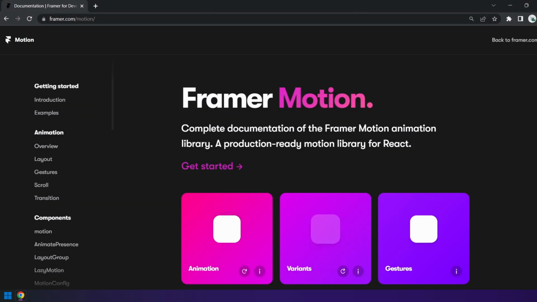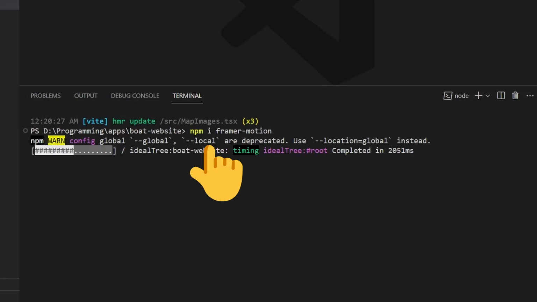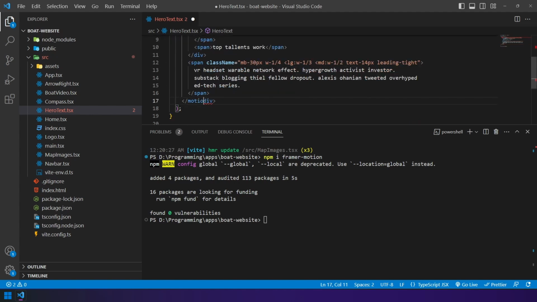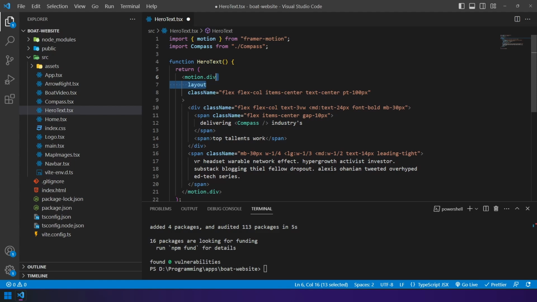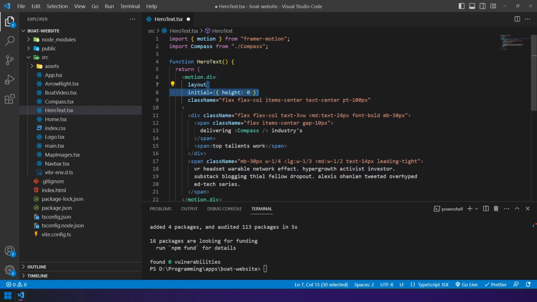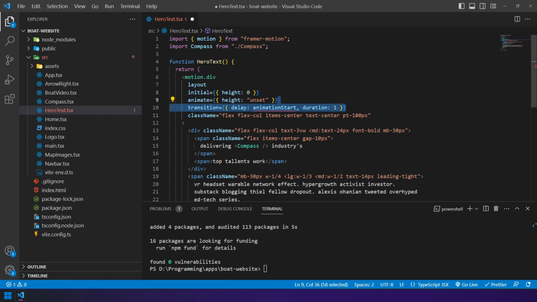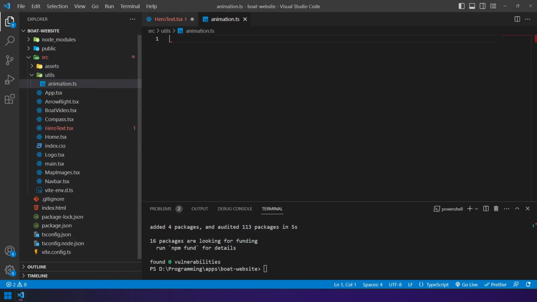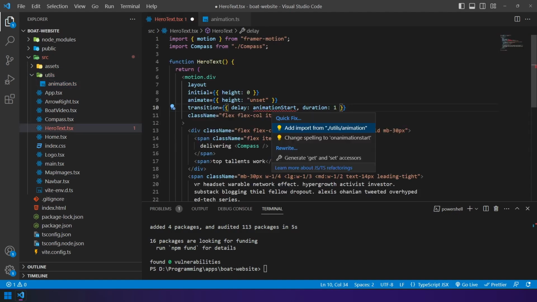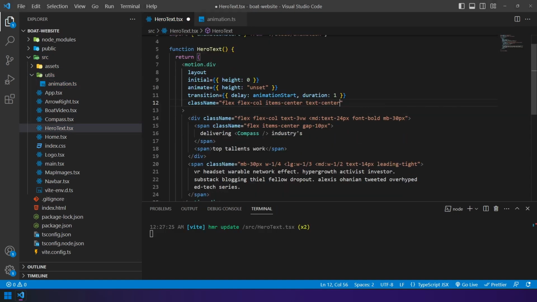For animations, I rely on open source animation library called FramerMotion. To install it, let's run this command. FramerMotion transforms HTML elements into motion elements. Let's animate the height of hero text component. To do that, let's add the layout attribute, set initial height to 0, animate height to unset, and let's customize the transition attribute with delay equal to a variable called animation start. And let's set duration to 1 second. Now let's define animation start variable inside utilities folder, and let's not forget to import the variable into hero text component. Now we just want to move the padding top style to a child div, and let's look at the results.